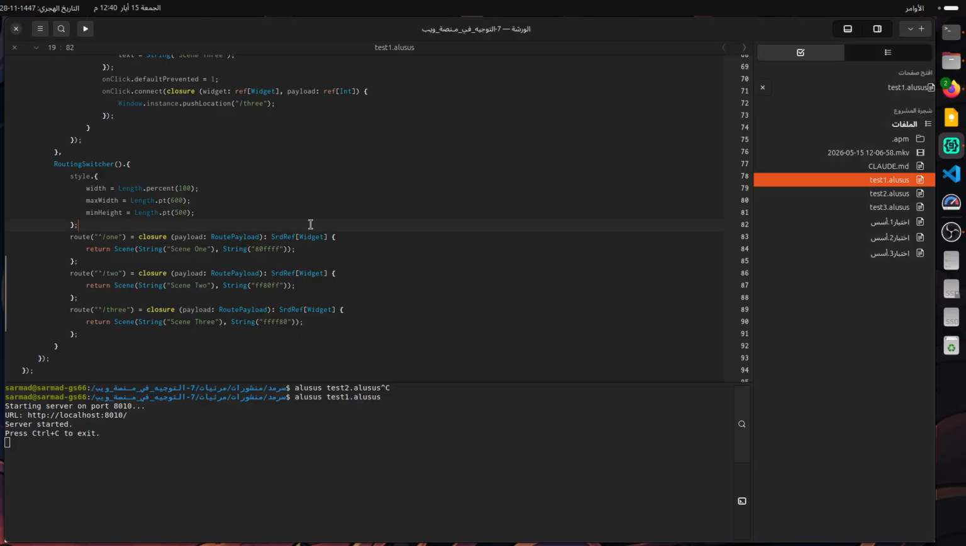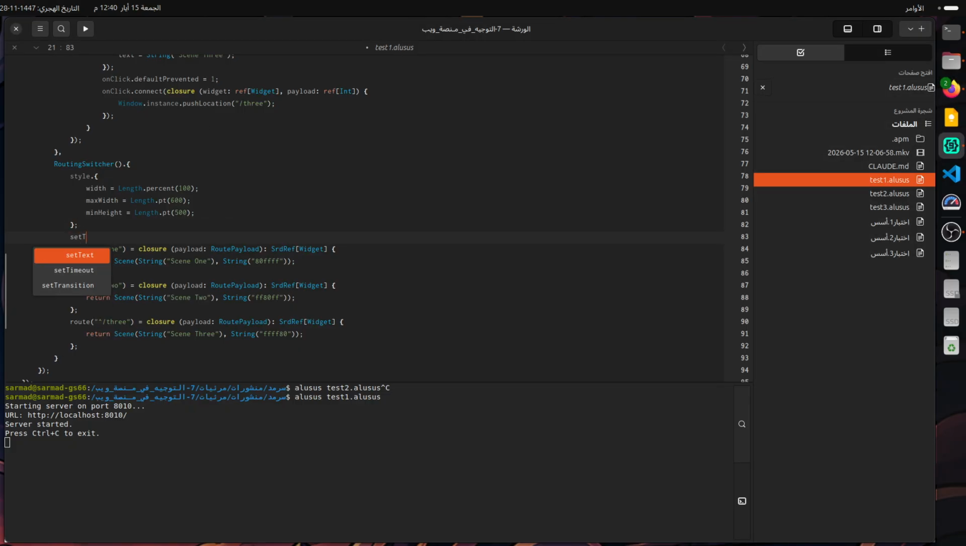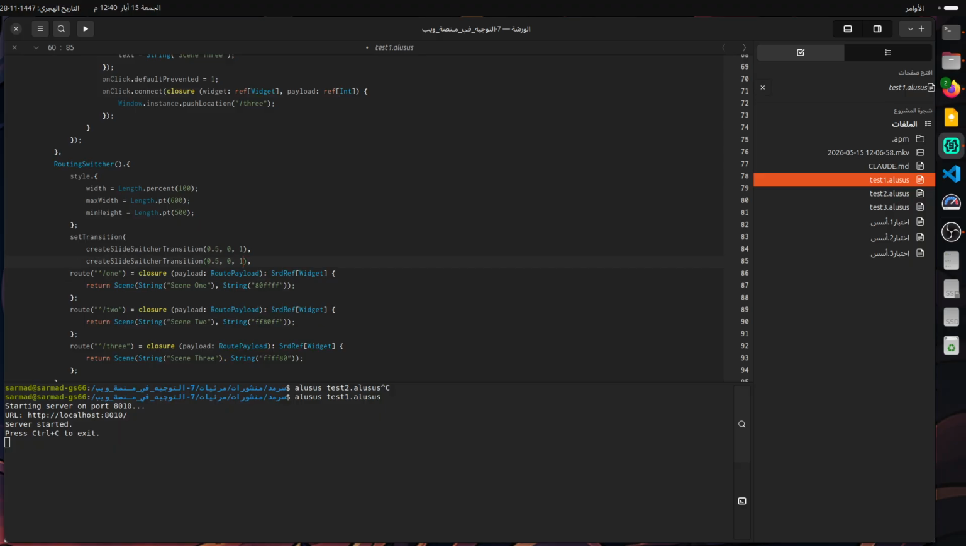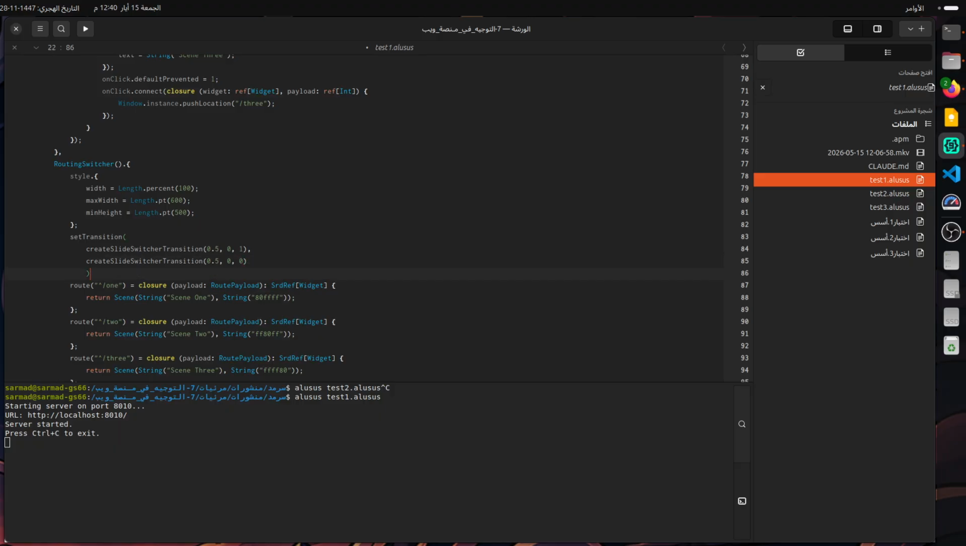So the other thing I wanted to mention here is that while currently the switching between scenes is instantaneous, you can actually apply some animations. So you can do set transition and tell it to create, let's use a slide, switch our transition, and we can give it a duration of 0.5, vertical or horizontal 0. I want it horizontal, and then I'll give it 1, and then I'll just copy that and give it here 0. Now let's run it first, and then I'll explain what those parameters are.